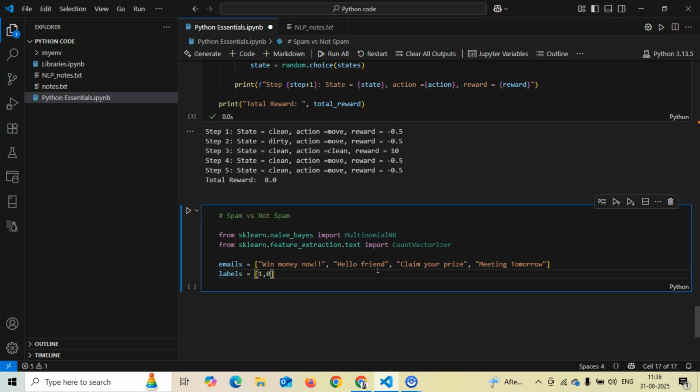Hello friend is a not spam email, giving the label as 0. Claim your prize is a spam email, giving the label as 1. Meeting tomorrow is a not spam email, giving the label as 0. So we have the labels 1, 0, 1, 0.